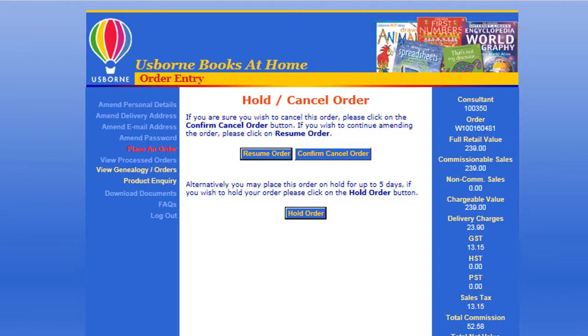Now you can place an order on hold at any point. Webexpress will keep the order active for a maximum of 5 days so that you can continue to add in orders and so on. But at the end of the 5 days, the order will disappear into the ether and you'll have to start re-entering.